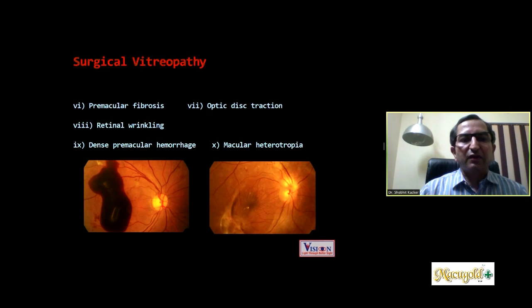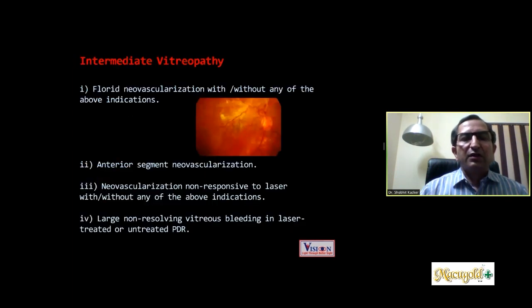Premacular fibrosis, presence of retinal wrinkling, large pre-retinal hemorrhages obscuring the macular area. These are the patients in which pars plana vitrectomy might be useful, or you can avoid it. This depends on the discretion of the surgeon. If there is florid neovascularization with or without any of the above indications, there is presence of anterior segment neovascularization, or neovascularization which is not responding to lasers with or without any of these above indications, or large non-resolving vitreous bleeds, because such are the patients in which the macula is already grossly damaged and chances of visual recovery would be limited.